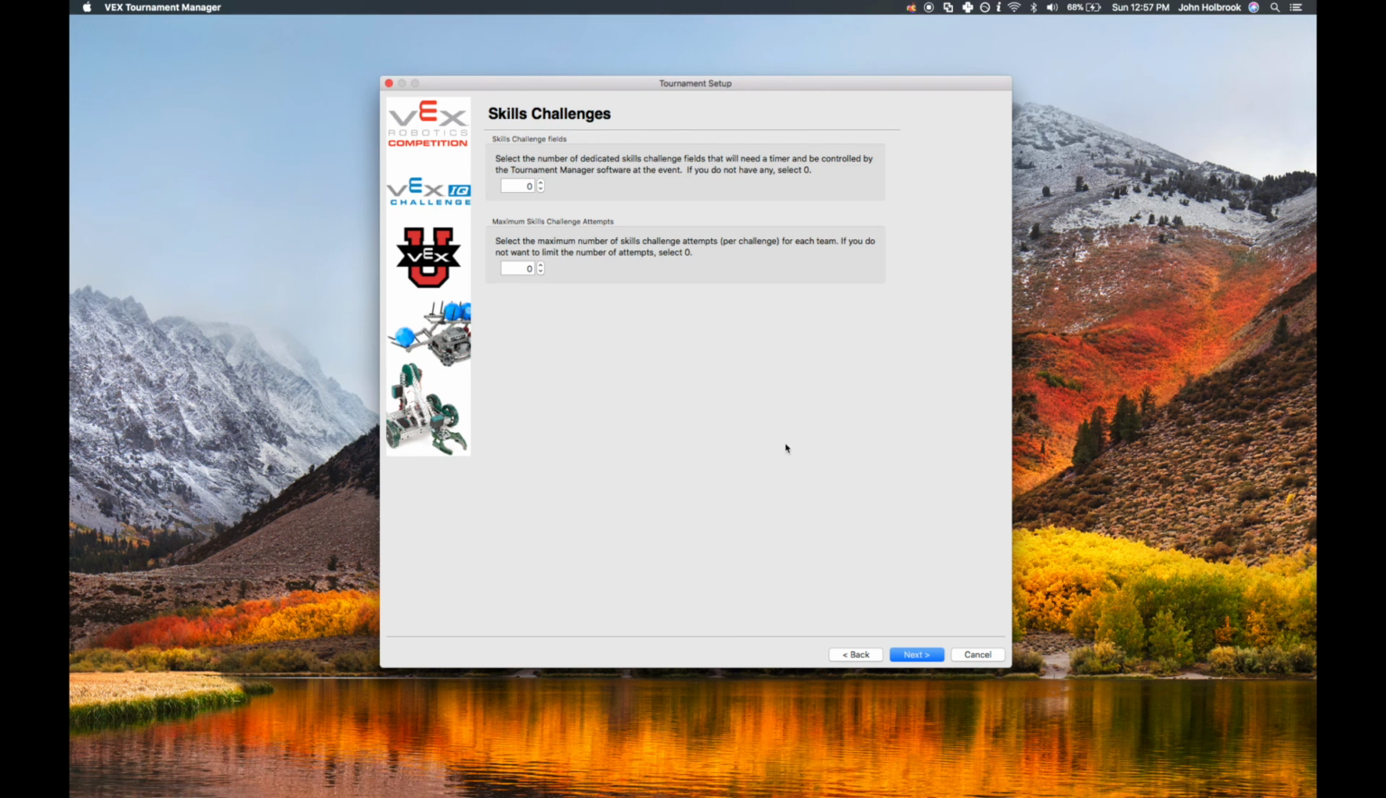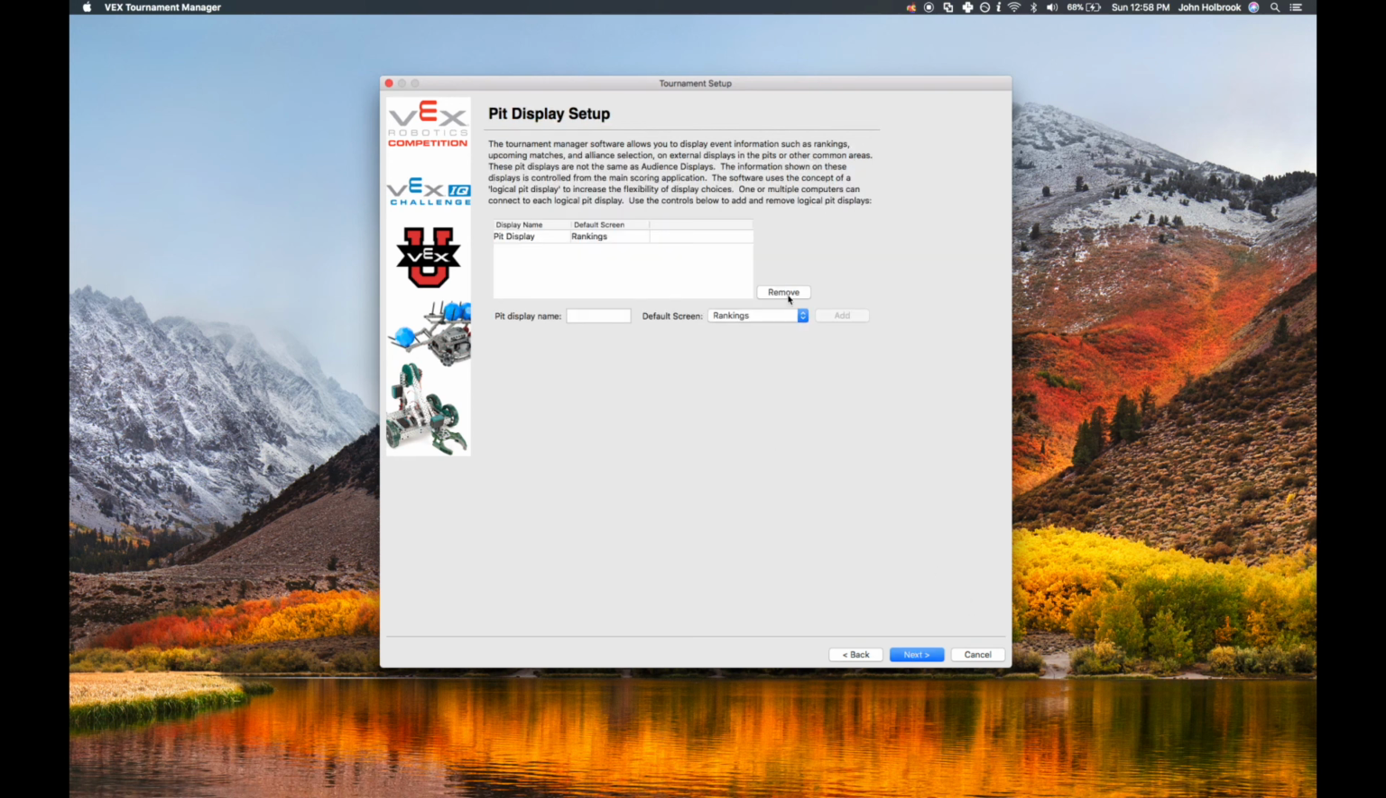Next up, skills challenges. In this example tournament, we're going to have one skills challenge field, and each team will get two attempts per skills challenge. So that's two attempts at robot skills, or at driver skills, and two attempts at programming skills. Now we can set up logical pit displays.